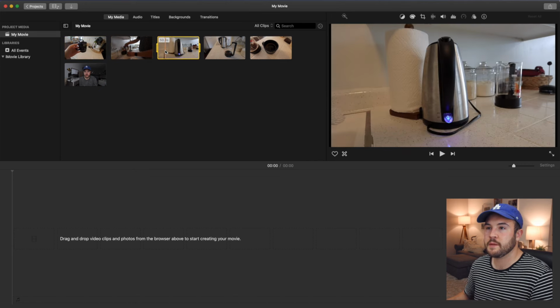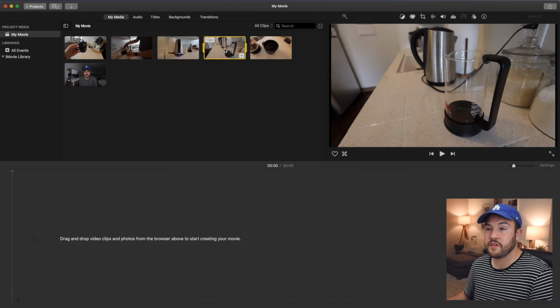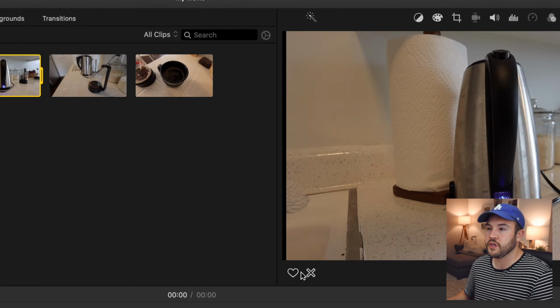One cool thing that you can do is you go through your footage. If there's certain clips that you know you're not going to use, or maybe there's a clip that is your favorite and you want to make sure you use that clip, there are some symbols down here where you can either heart it or you can hit the X.